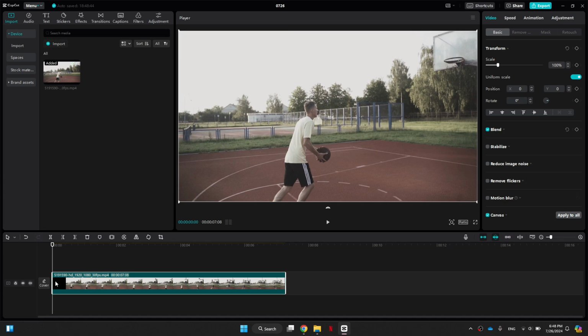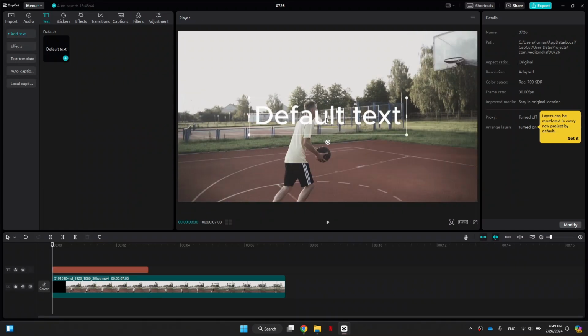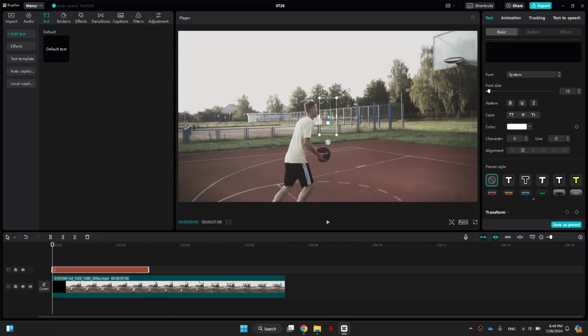Once done, get to the start of the video and access the text tab. Inside it, add a simple title and type in period. Now, scale it to a bigger size and place it at the center.